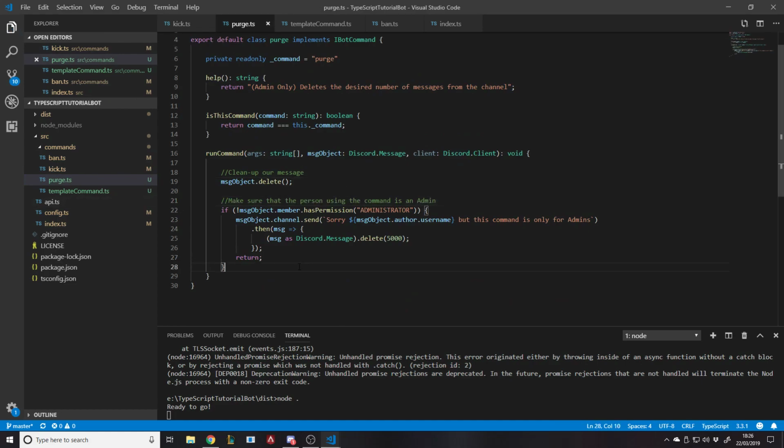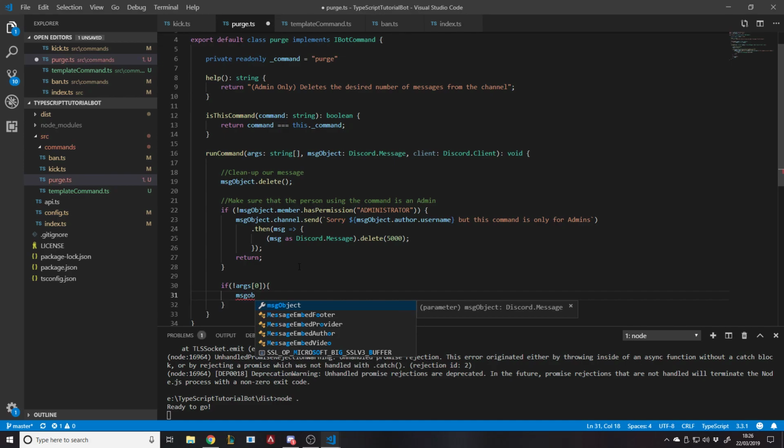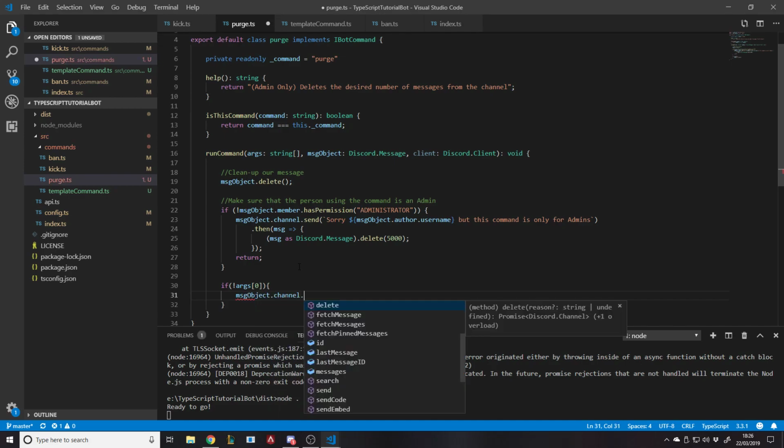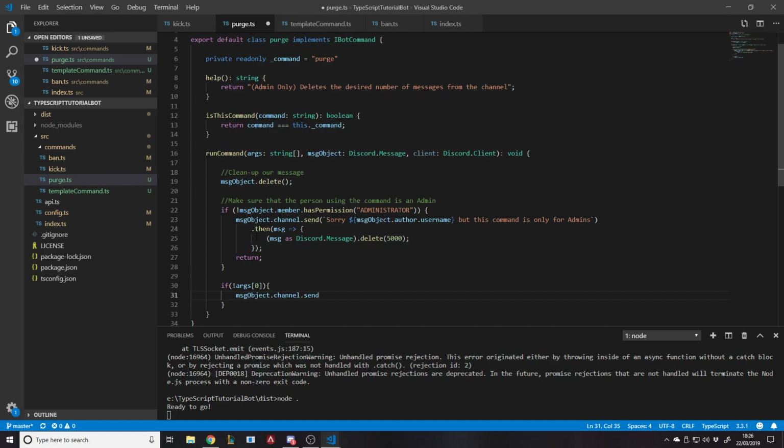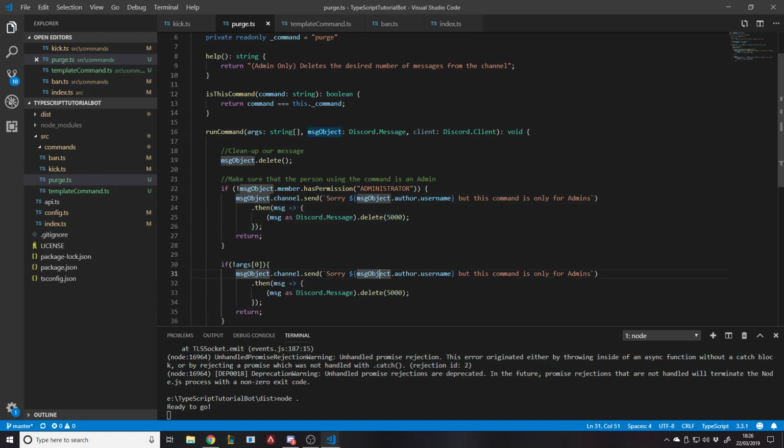Yep, same thing. Then we're going to say if not args0. So args0 is going to be the number of things they are going to remove. So if they put $purge space 20, arg0 is the 20. So if not arg0, so obviously if they don't supply anything like that, then we're going to say message object dot channel dot send. You know what? Might as well just take that and put that there, and rewrite this.